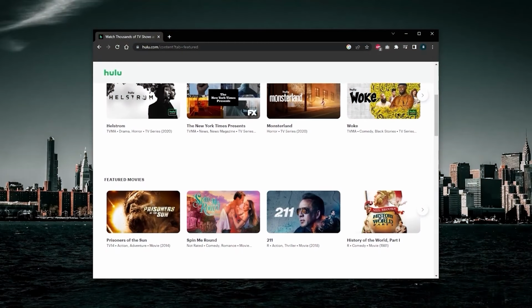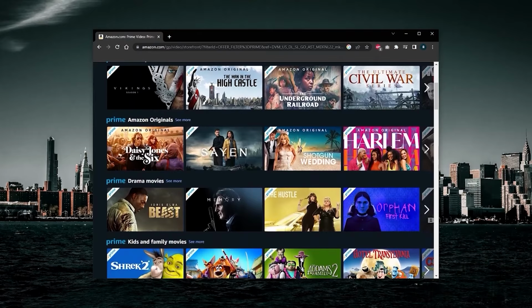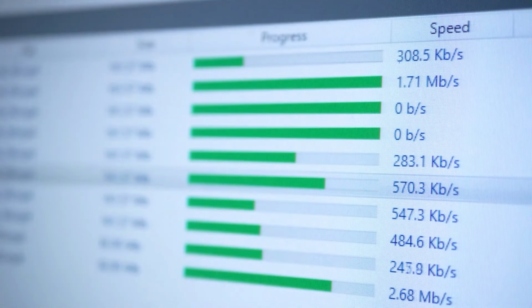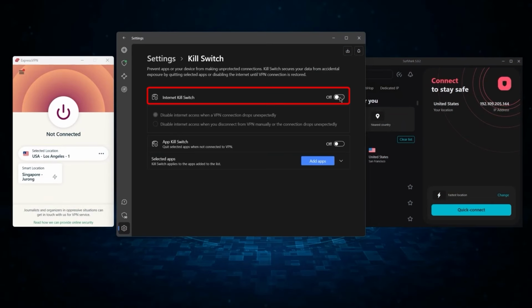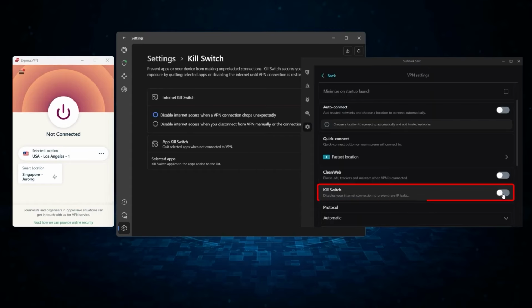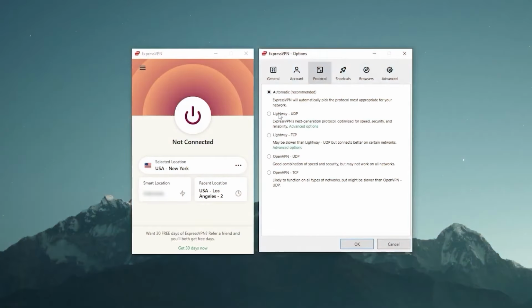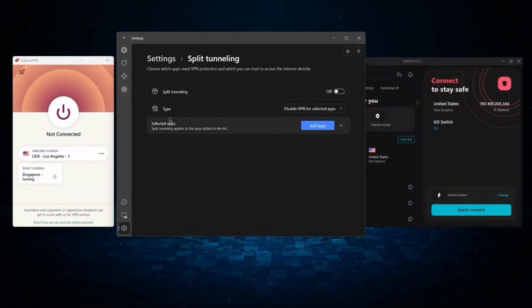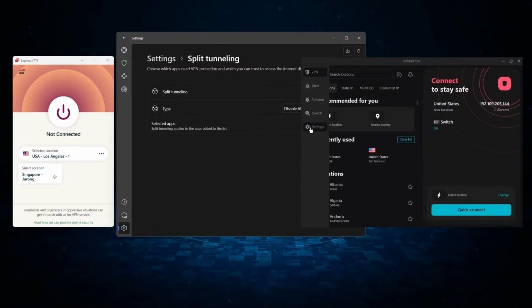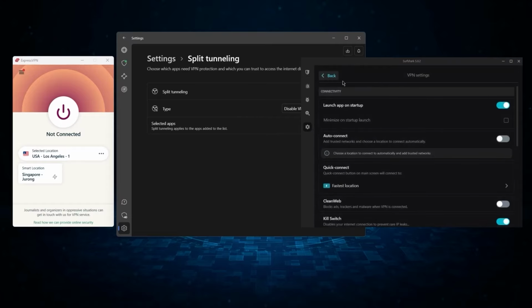Now, of course, these VPNs work remarkably well with streaming services. They provide some of the best speeds, they're very easy to use, and they also have the necessary security features such as the kill switch, split tunneling, and a bunch of other protocols. But of course, they still vary in what features they offer and how much they cost, and picking out the best service for you will depend on what you're looking for in a VPN.